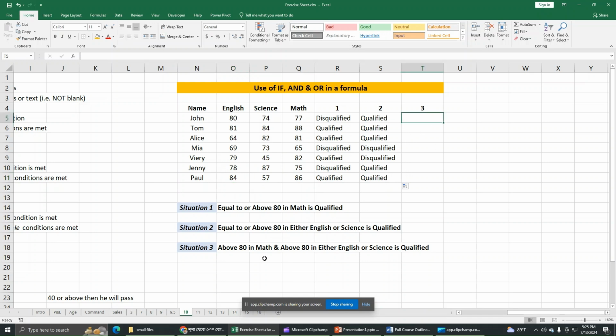Now the final one, situation 3: above 80 in math and above 80 in either English or science is qualified. That is, above 80 in math is mandatory if anybody wants to be qualified, and he needs to get above 80 in either English or science, then he or she will be qualified. So we have two conditions here, one for and the other for or. In or there are two subjects, in and there is only one, that is math.